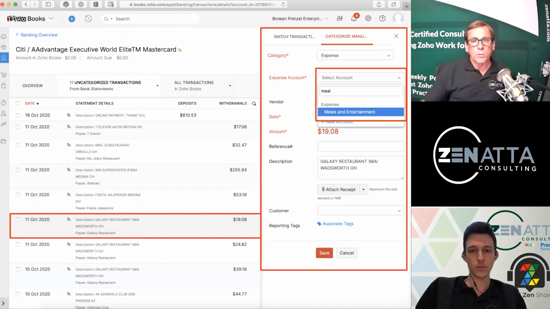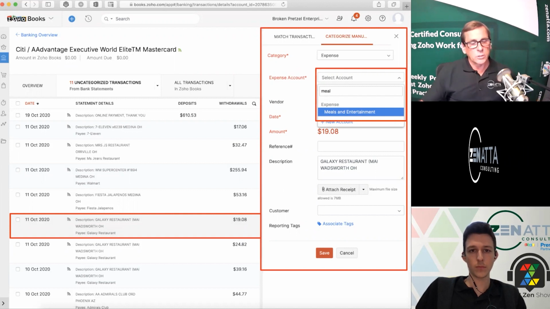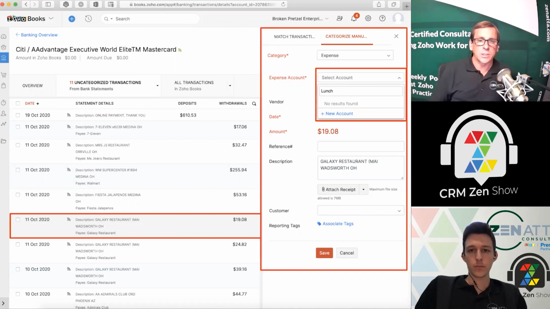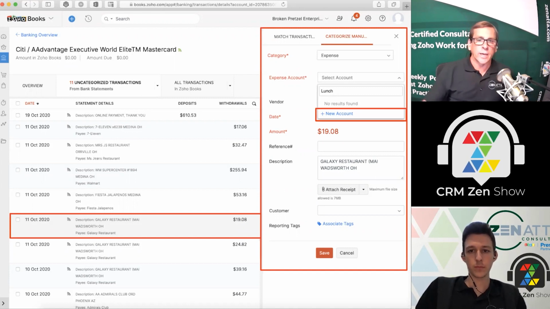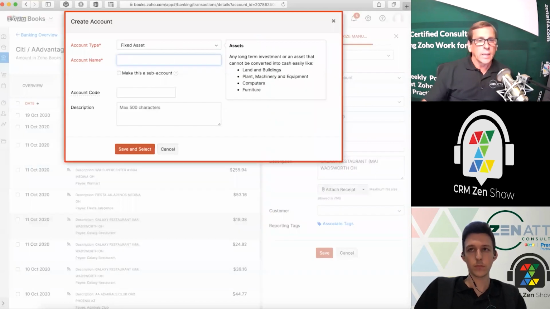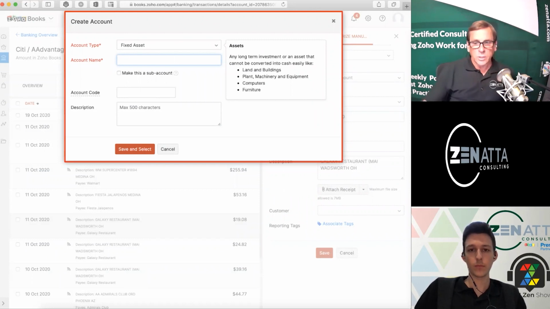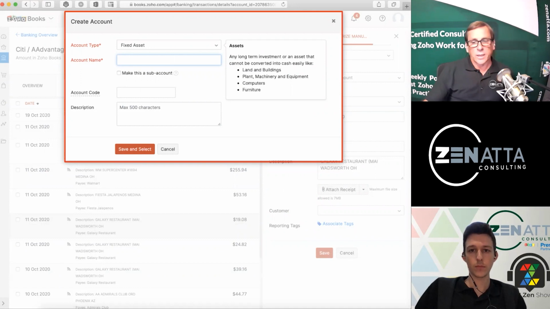But maybe you decide that isn't enough, because you want to categorize not just meals and entertainment, but break them down by breakfast, lunch, and dinner. If you type in lunch, that doesn't exist. There are literally no results found. So what you're going to have to do is create a new account. This takes you into pretty much the exact same screen you'll see later in the chart of accounts, and it allows you to determine what kind of account this is.